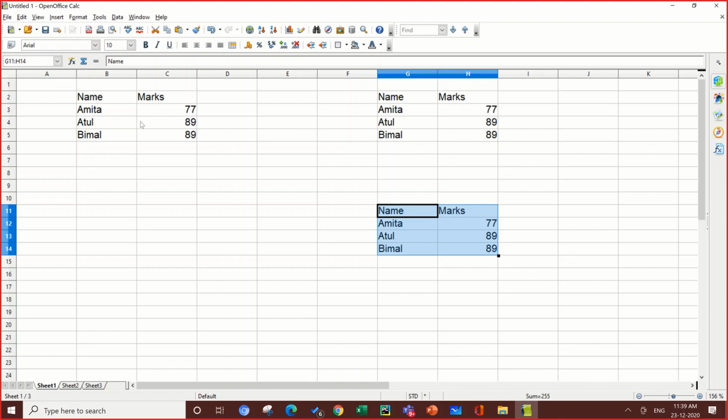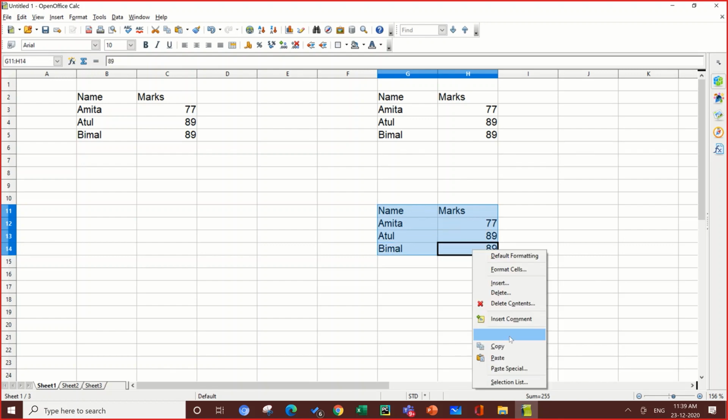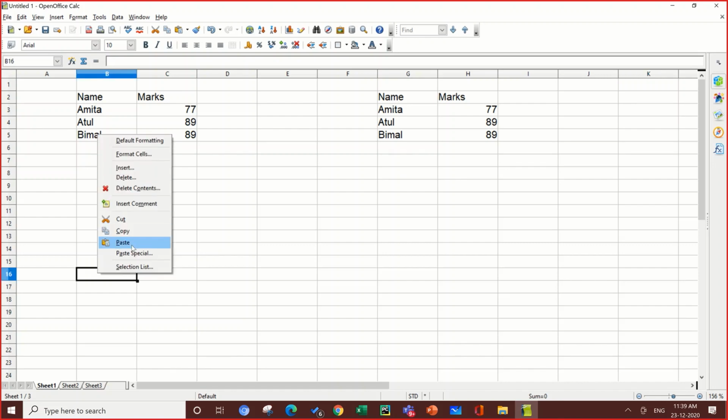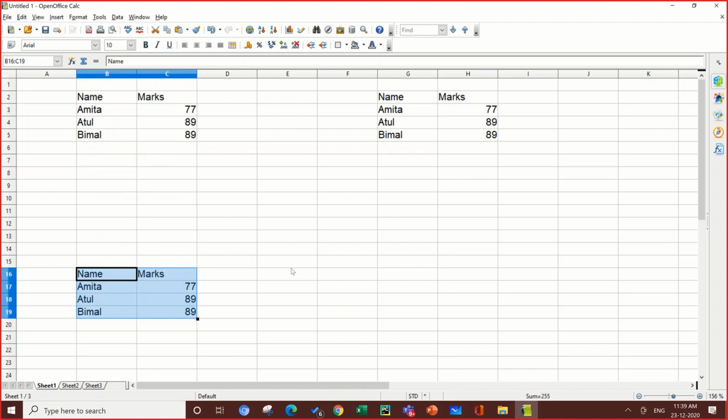Similarly, if you want to move the range, again select the range, right click, cut. When you say cut, it will move the range. It will move the cells from that location to another location. So the difference between cut and copy is that copy will make another copy at a different location, whereas cut just removes the cells from that location and pastes them to another location.